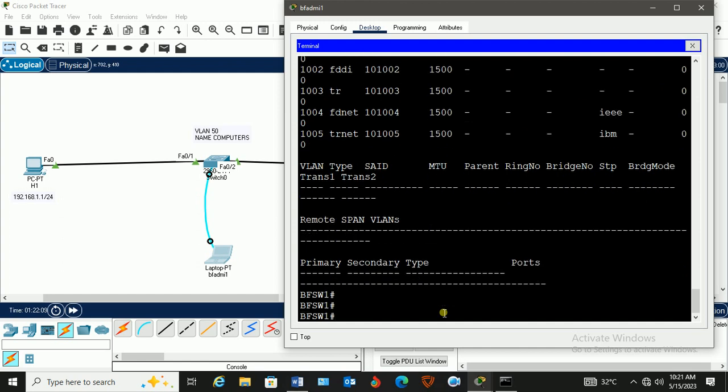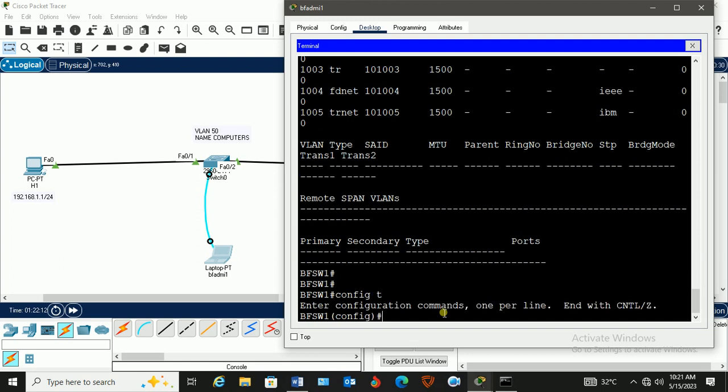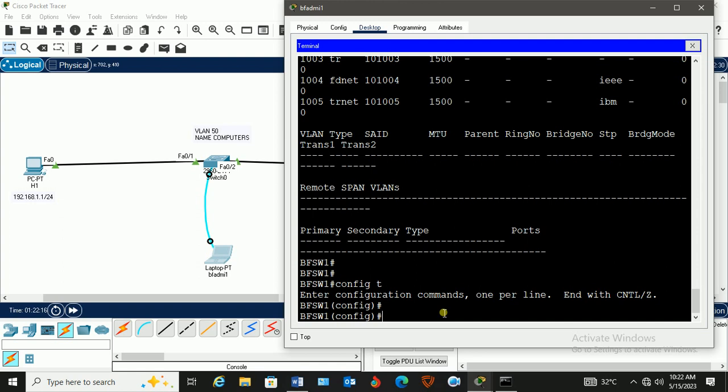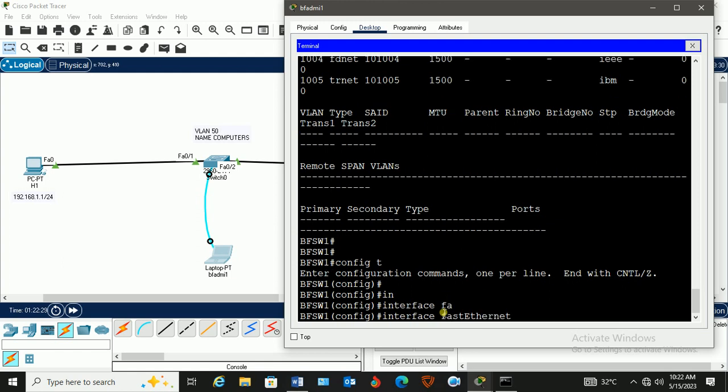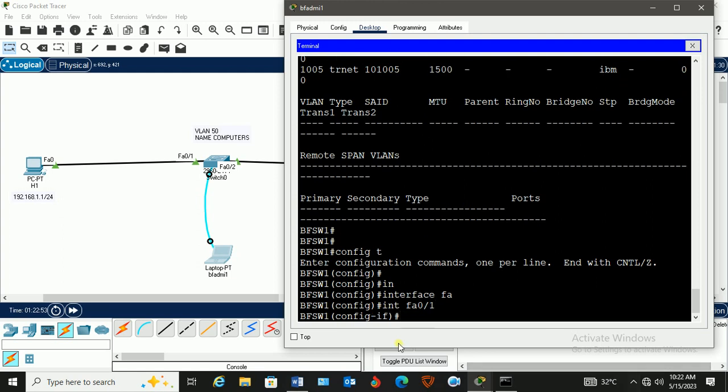For us to do that, let's go straight to the config space. We are in configuration. Now, enter inside the interface. For you to do that, you have to type int, which means interface, fast Ethernet 0/1. I can enter, but in a shorter form, I'll type int fa 0/1. It's the same thing. You can type the full words, or you can shorten it. When you enter, this tells you that you are inside port fa 0/1.